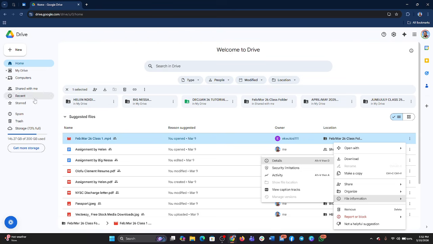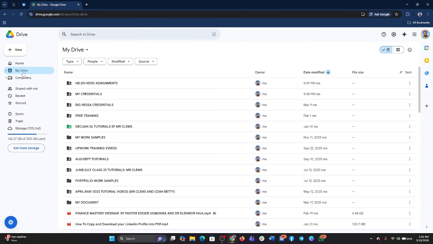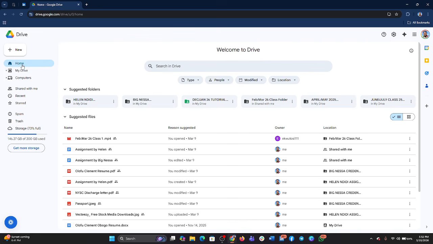So like I said, Google Drive is not hard. Google Drive is very simple. It's just as simple as ABCD. Okay, Google Drive is not hard. Now let's assume someone shared a video with you, and you want to download the video.